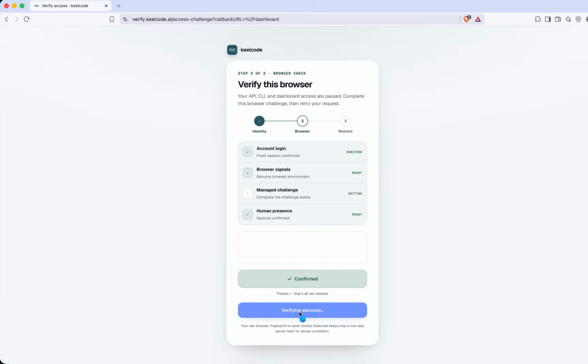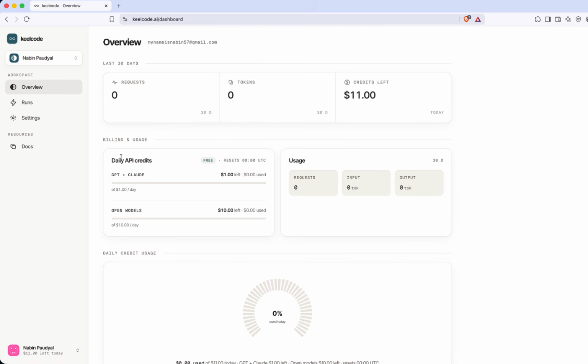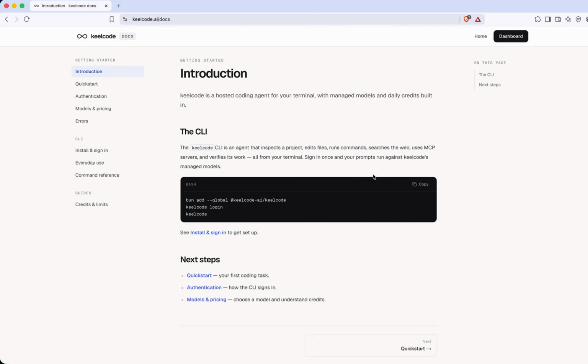Confirm. Let's get started. Here you can see you can get daily API credit. It will provide $1 per day to use GPT and Claude models. And the best part, it will provide $10 free credit per day to use open-weight models, where open-weight models include Kimi K3, GLM 5.2, DeepSeek V4 Flash, and some other models. Without wasting time, let's explore the documentation and install it.